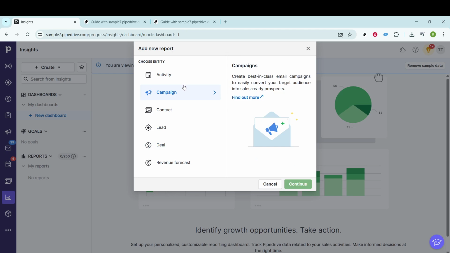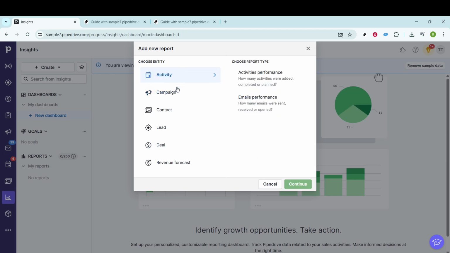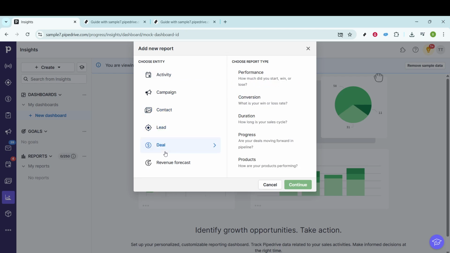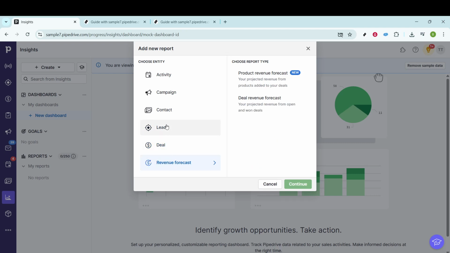Now, you'll need to choose an entity for your report. Pipedrive gives you a versatile array of choices, such as deals, activities, or products. Think about which aspect of your sales data you're most interested in diving into. Is it tracking deals, or perhaps monitoring activities? Make your choice based on the insights you want to extract.